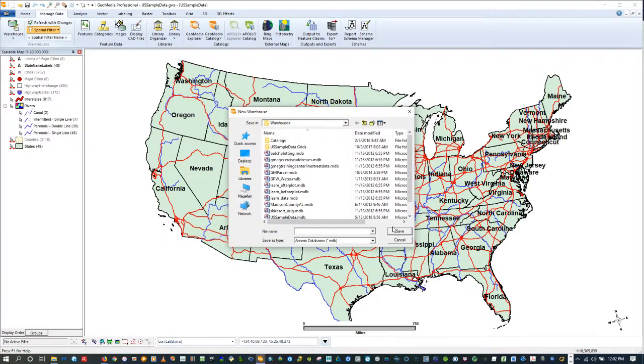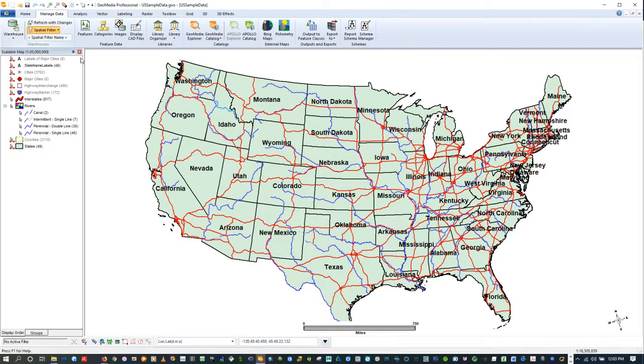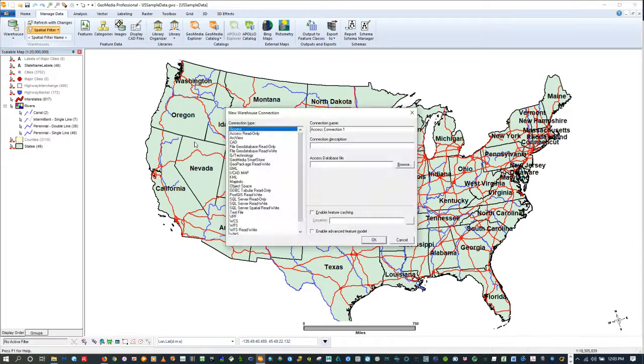All of these pop-up windows, this is a new warehouse window, will look the same as in the videos on YouTube. I'm going to cancel out of that. If we wanted to make a warehouse connection, left click the drop down, New Warehouse Connection. Here you have to tell GeoMedia what sort of connection you're making. This is Microsoft Access Database.